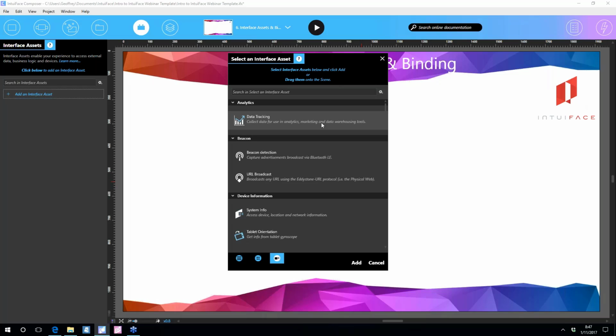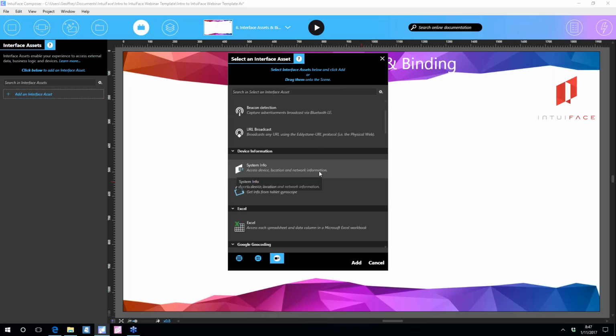We work with beacons out of the box. We can broadcast Eddystone URL beacon. We can see iBeacon and Eddystone protocol. All of this thanks to interface assets. We can extract information about a device, its tablet orientation, its location based on IP address.